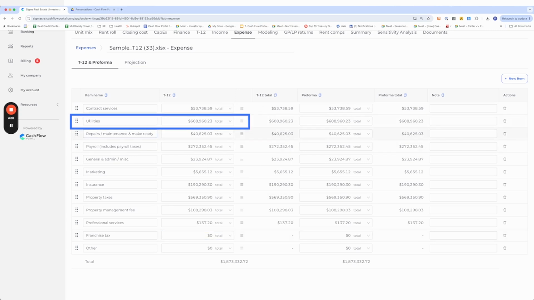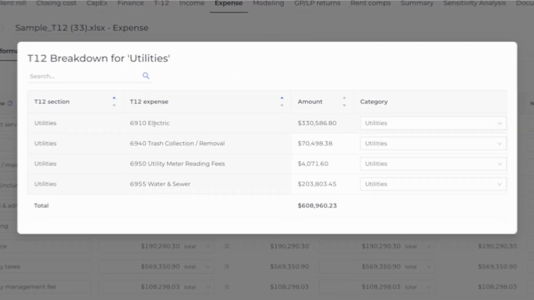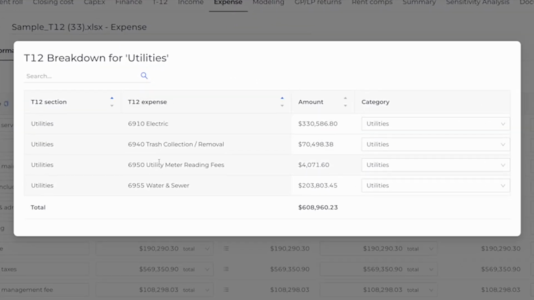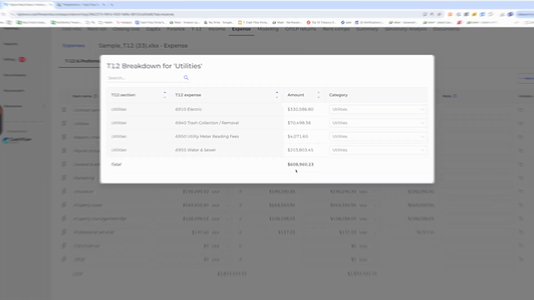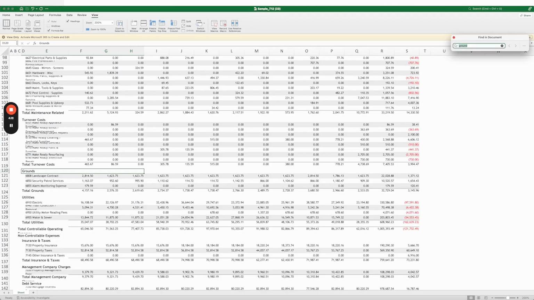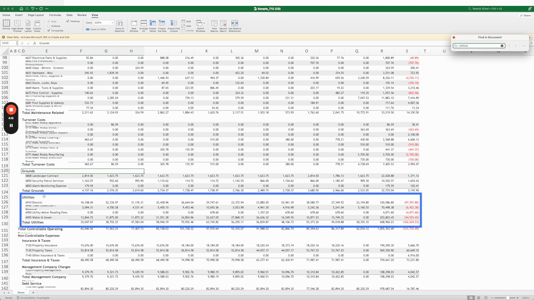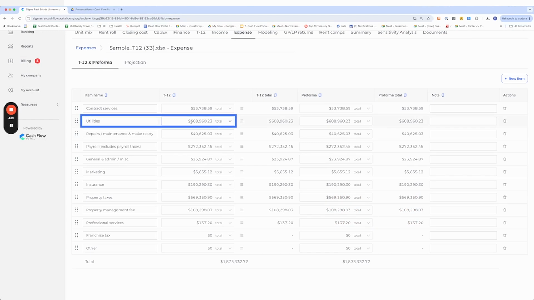So again, if you want to know what's this utilities, so utilities, that consists of electric, trash, water, and utility meters and so on. That's $608,000. Okay, that's a lot, okay? So right here. So that's utilities. So we break it down into these sections. So 608,000, which is correct.